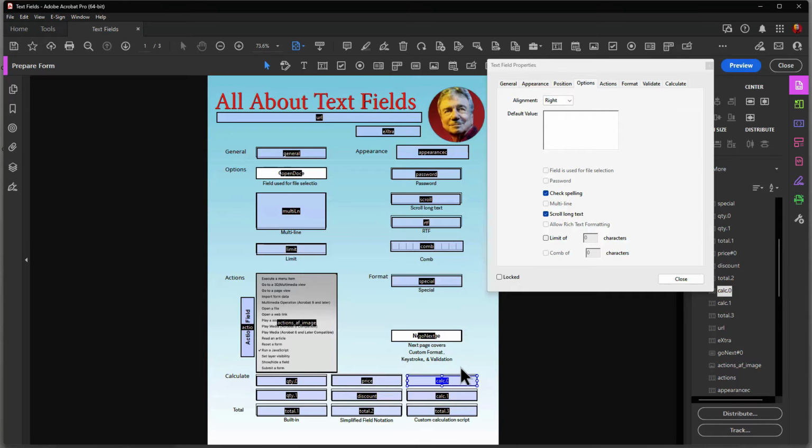You might have some fields that you want to align center, and a good number of fields that you want to align left. You can type in a default value so that if the field is viewed on screen, the form filler will see a default, and then if they need to override that, they can just type over it and that default disappears. Now, I'm going to go down this list here, and the first item is fields used for file selection. Most people probably don't know what that means.